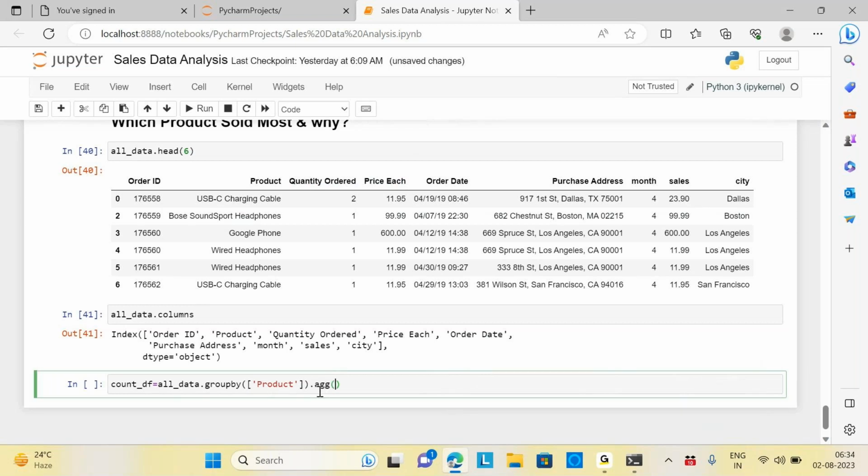Inside that aggregation we can put a dictionary. So quantity ordered, then I can put a key, this is key and this is value, with sum. Then comma, then price each with average. I can put AVG. Not min, average.